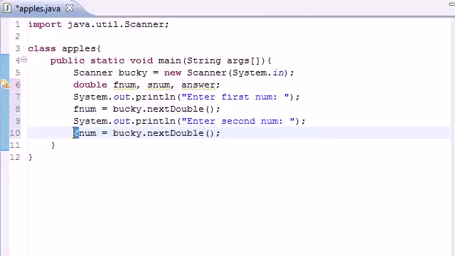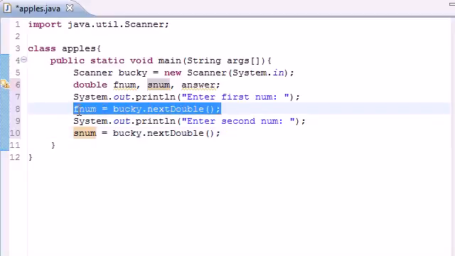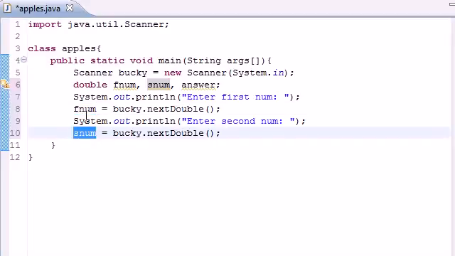You're gonna want to store this variable in snum. So the first number you're going to type is going to be stored in the variable fnum, and the second number you type is going to be stored in the variable snum. This stands for first number and second number. Now what we want to do to get that answer, now that we have those variables, is just add them together.